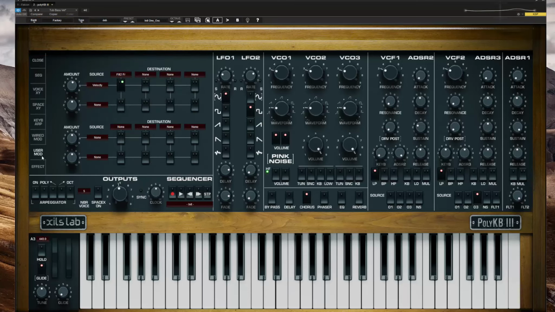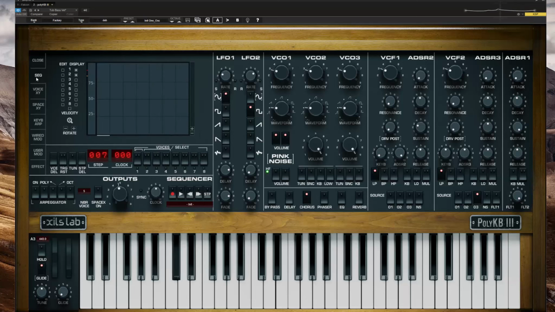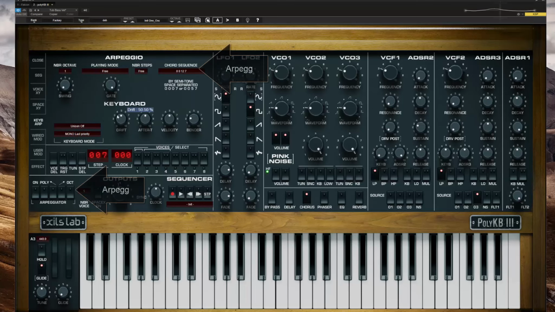Over here, the modulation page is the user modulation, and it's like a matrix. You choose the source of modulation, the amount, and the destination here, same, positive or negative. Positive green, negative red. So pretty simple, guys. You have a sequencer here for the voices, and let me show you the arpeggiator here, an excellent arpeggiator.